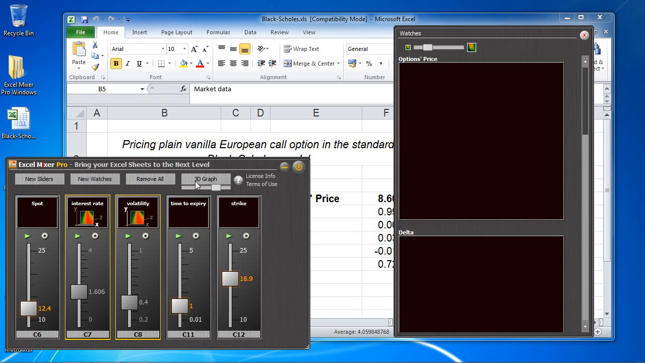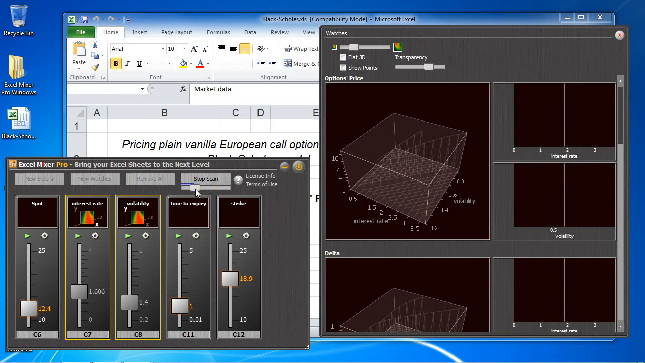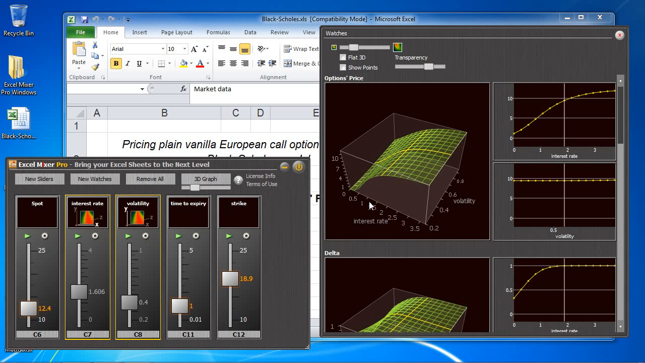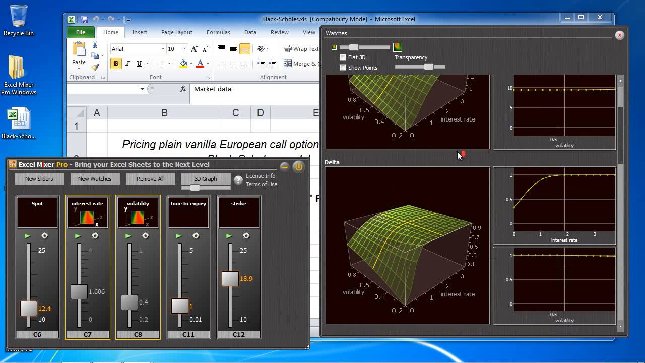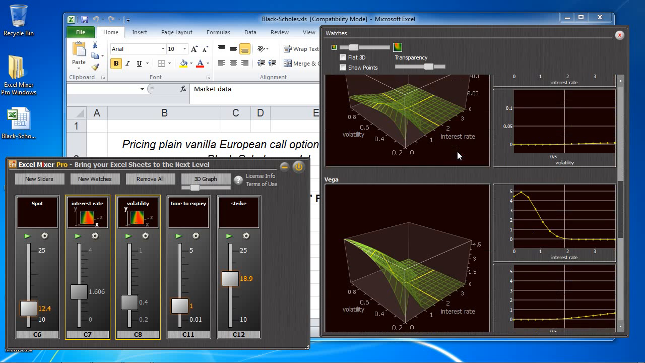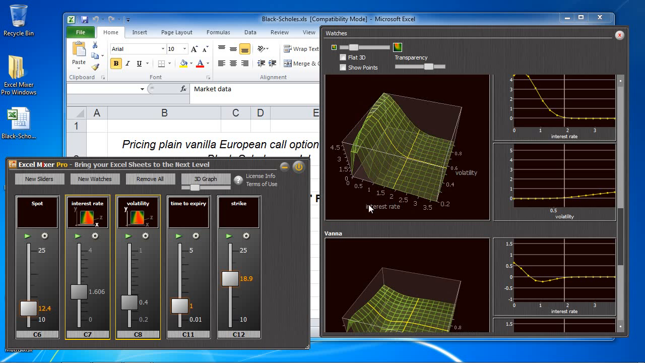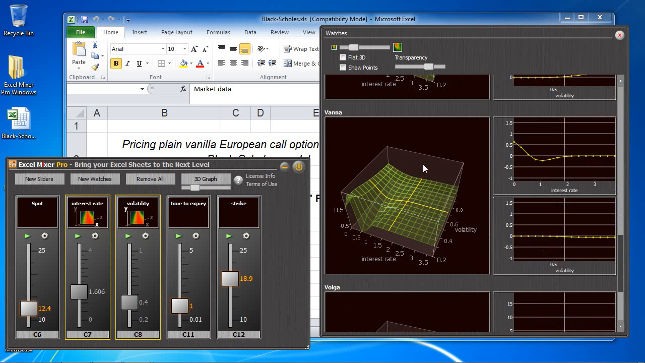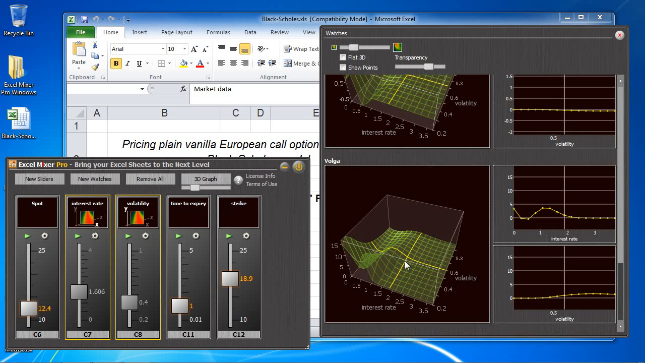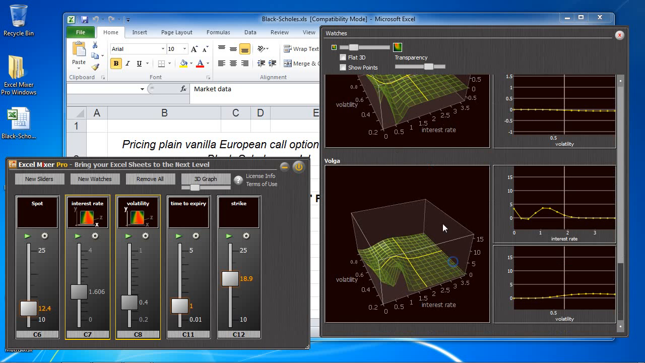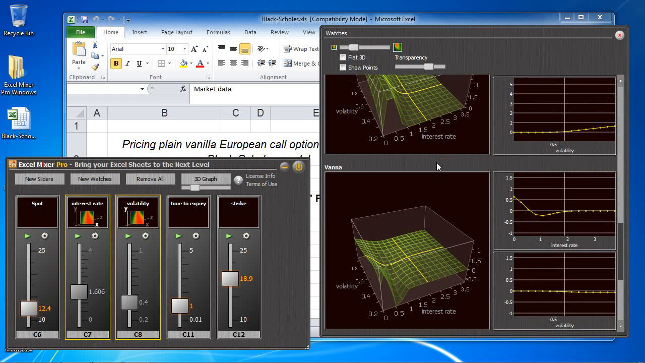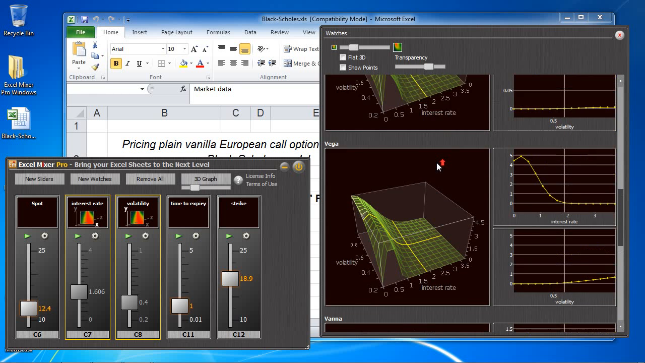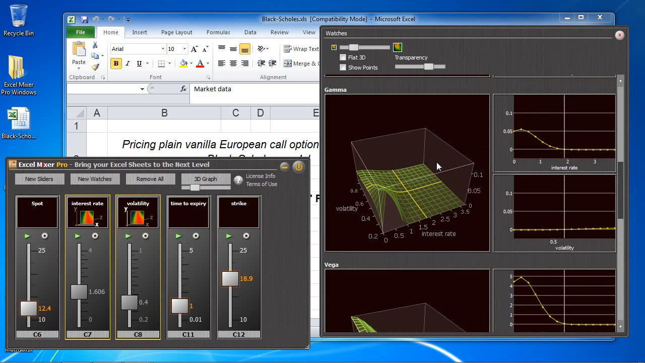So now, for example, I can look at the graph of interest rate versus volatility, add new watches, and make a graph. And then I can see for each of my outputs a very nice looking graph of the value of Volga. I mean, all the Greeks are there, and it can be very interesting to look at them this way and study models in a brand new and very easy way.